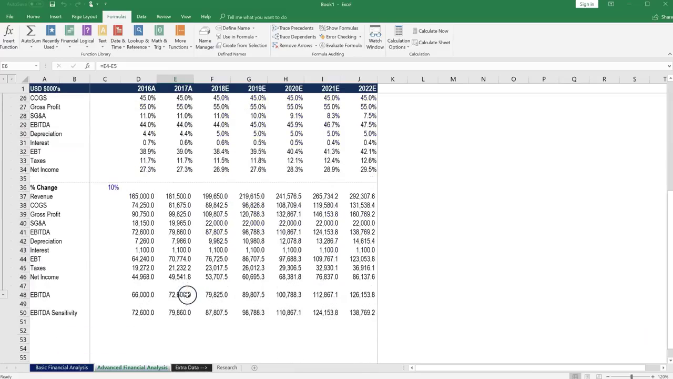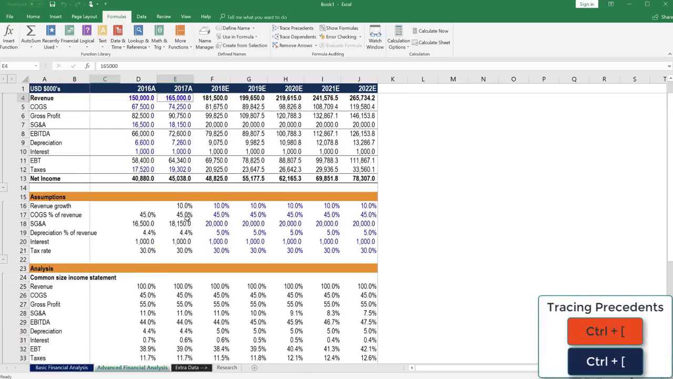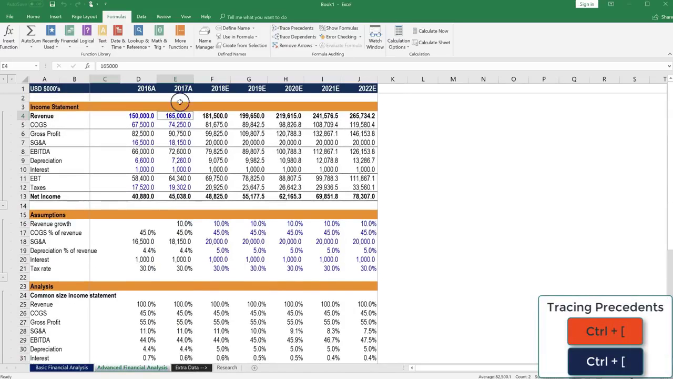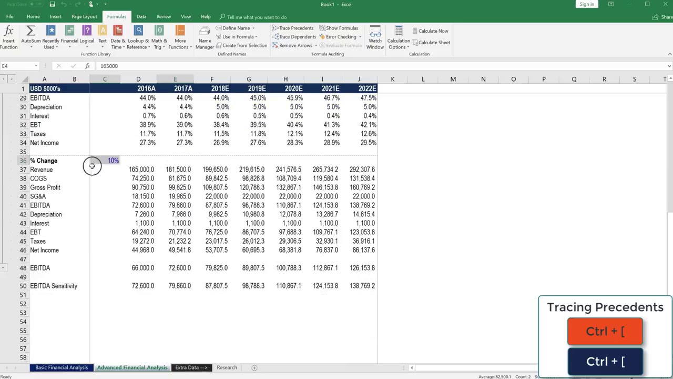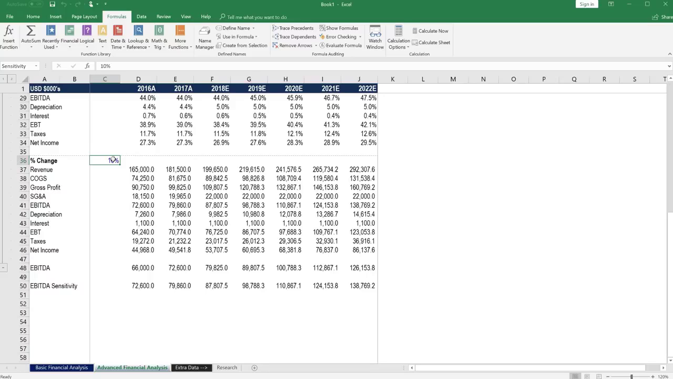Let's look somewhere else at how this works. Let's go to this cell here, E37, and press Control open square bracket on our keyboard. You can see it's a function of 2017 revenue and our assumption here for the sensitivity analysis. Let's click on this cell now, and let's trace the dependent cells on this one, because quite a few cells should be dependent on this.